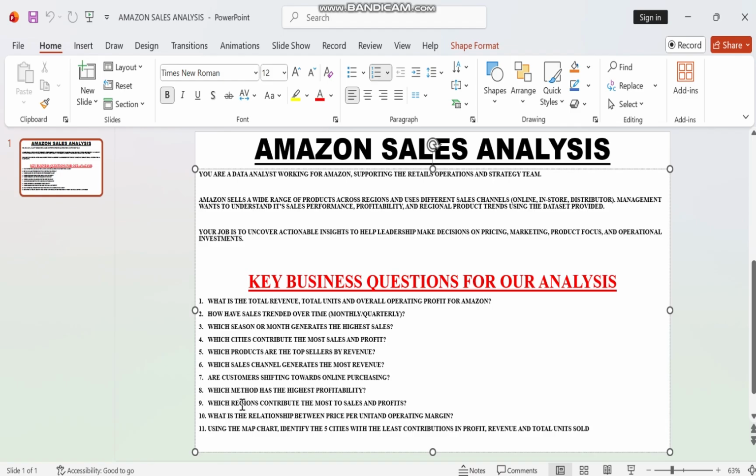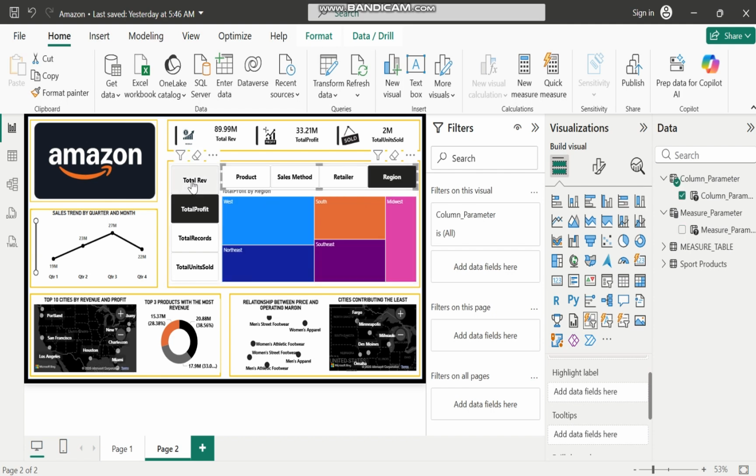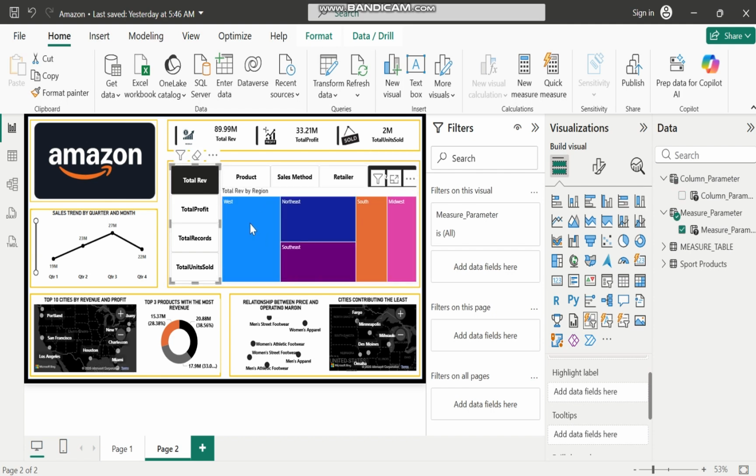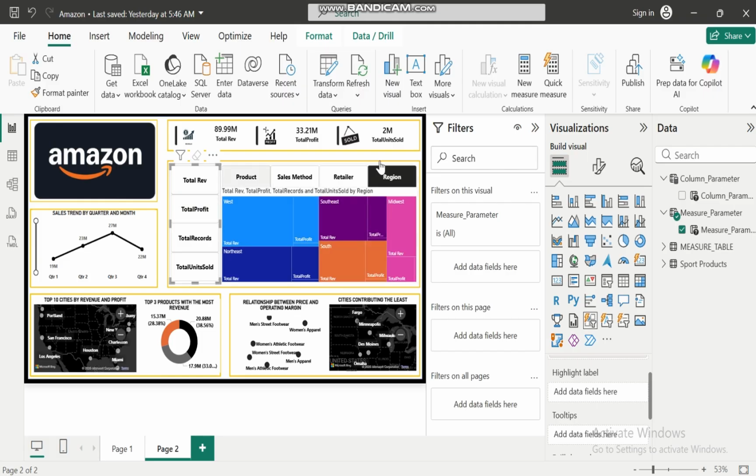Question 9 says, which region contributes the most to sales and profit? So which region, this is a region, contributes to sales, so total revenue. And we can see that the western region brings in the most total revenue, followed by the northeast, and then the southeast, and then the south, and the mid-east for total revenue. Now, if you look at profit as well, you can also see that west brings in the most total profit, and then northeast, and it follows like that. So the parameters help us to answer all of those questions without us having to create multiple pages, or multiple visualizations for it.